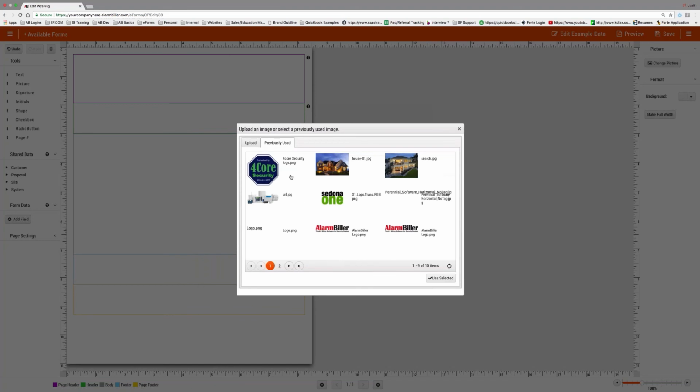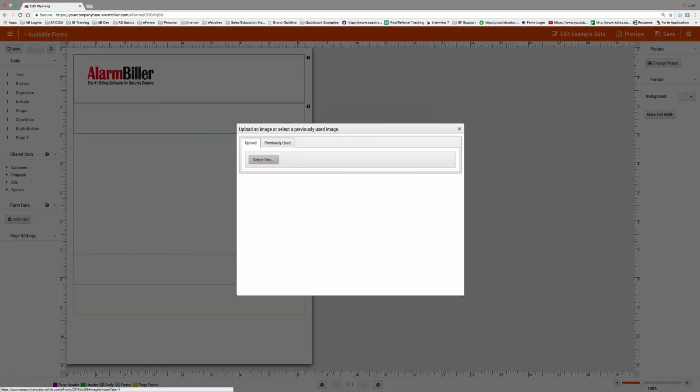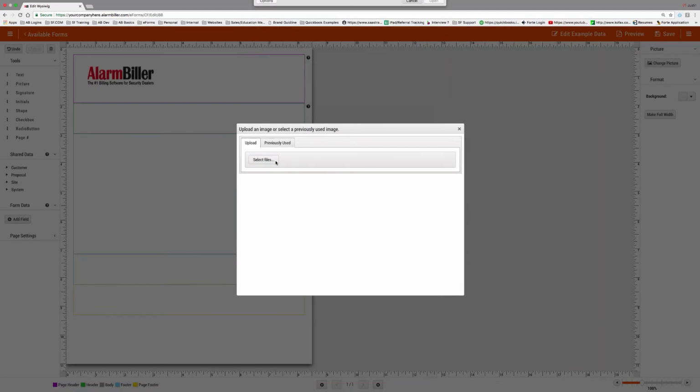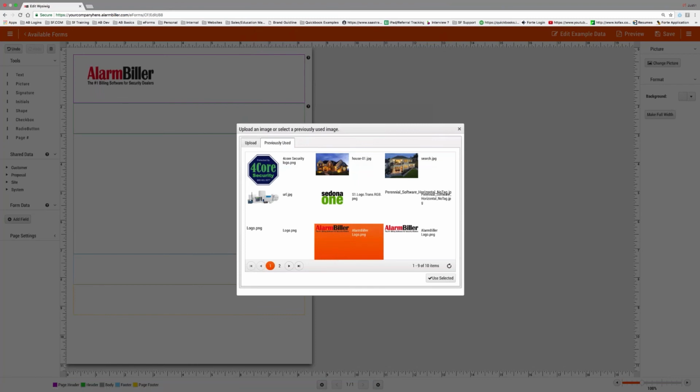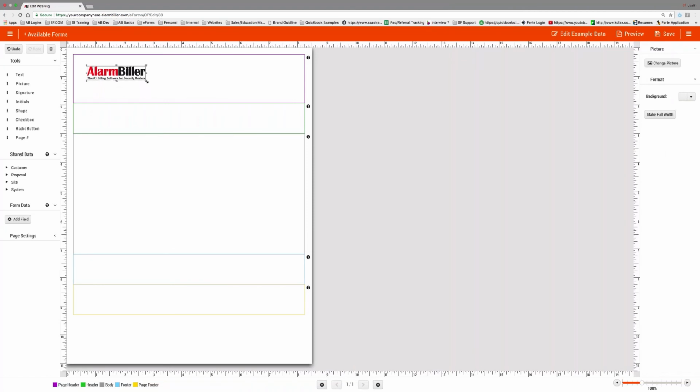Something you might want to have on here would be a picture. Maybe you have your company logo and you want to add your logo in. So I just add my logo. All I did was drag a picture. I can upload one from my desktop on my computer, or I can use previously used. Once I upload a picture, it'll go into an archive and I can use that over and over.